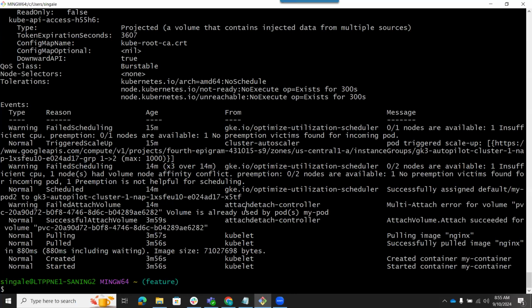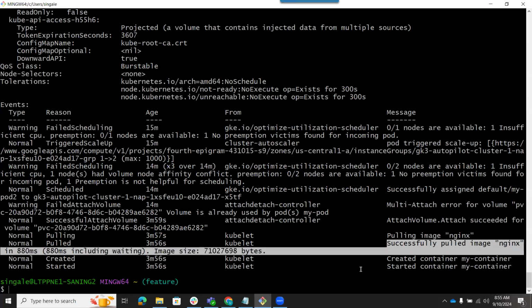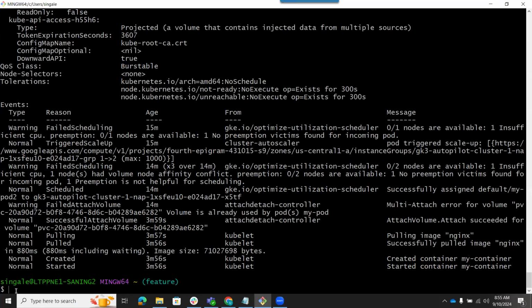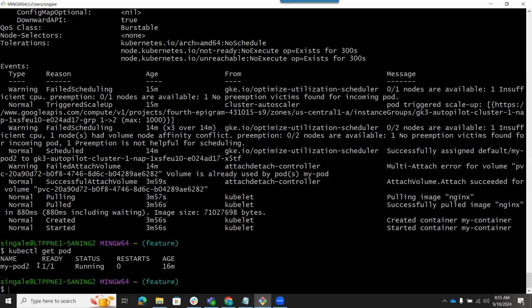And now, as soon as it got the PVC available PV, it started pulling image nginx and successfully pulled image nginx, created container and started container. So now our second pod is available. So kubectl get pod, you will see it is ready and running. So I hope you understand what is the concept of PV and PVC.